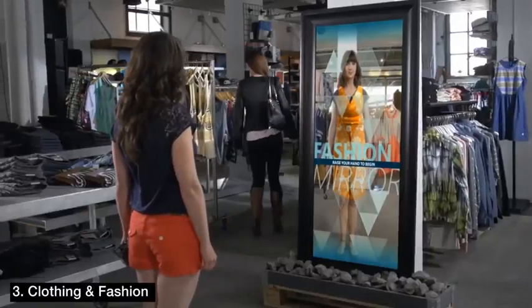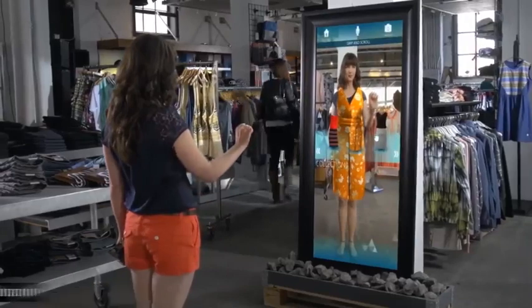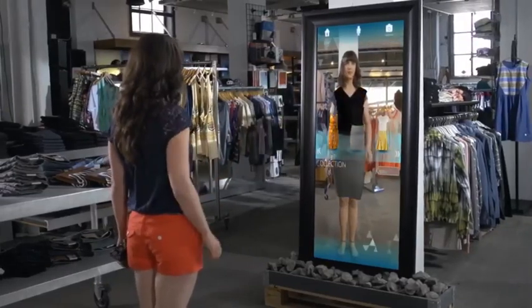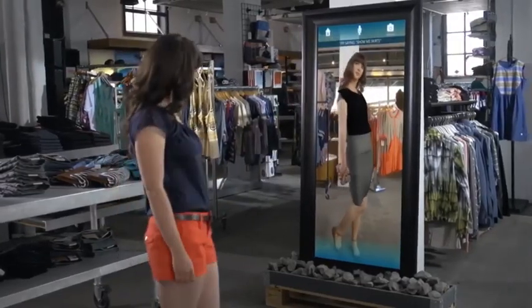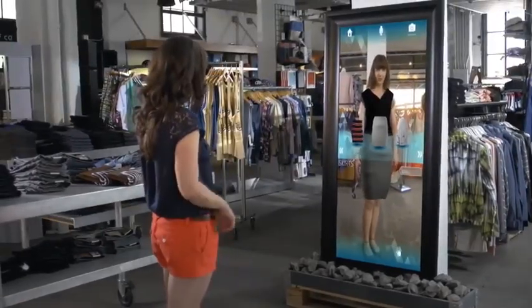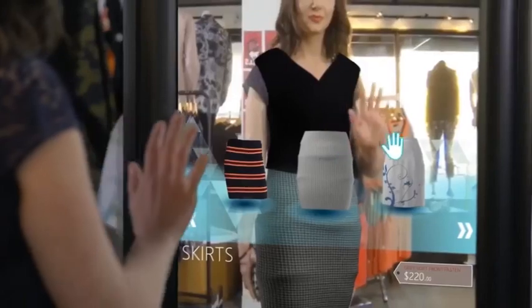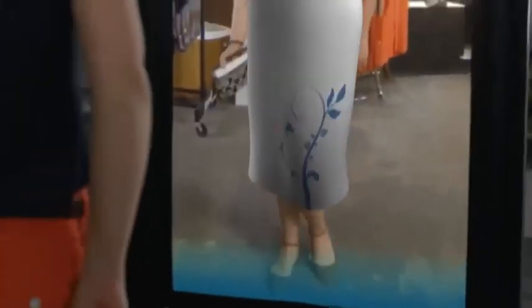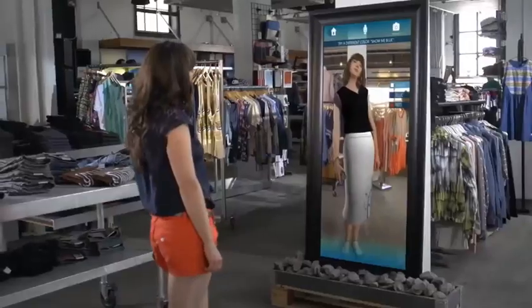Number 3, clothing and fashion. Augmented reality simulates in-person shopping experiences online by allowing customers to see how a product might look on them. For example, customers can see how virtual versions of jackets, footwear, jewelry, makeup, and sunglasses look on them. Some people call this virtual fitting room technology, and its global market is projected to hit $10 billion by 2027.